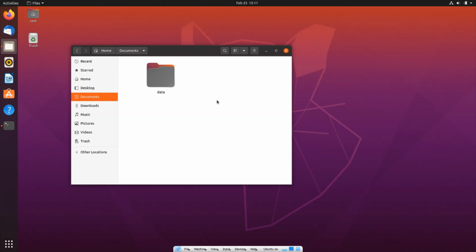Here I have a folder named data, and inside that I have another subfolder named data2, and within that I have a text file. I'll be showing you how to zip the entire directory data.